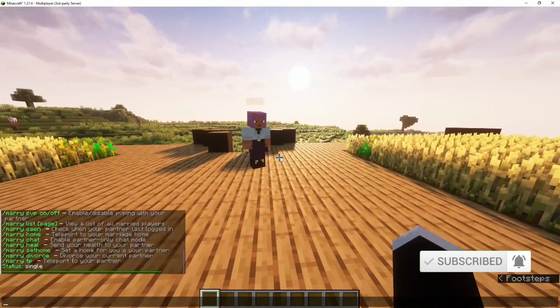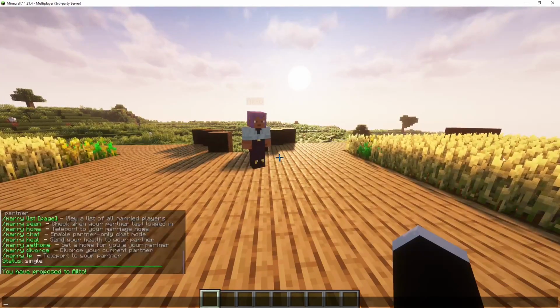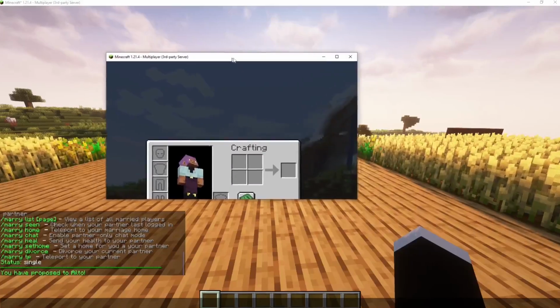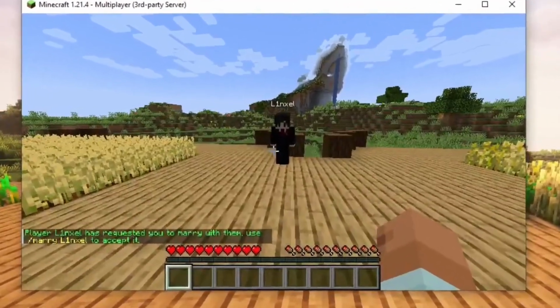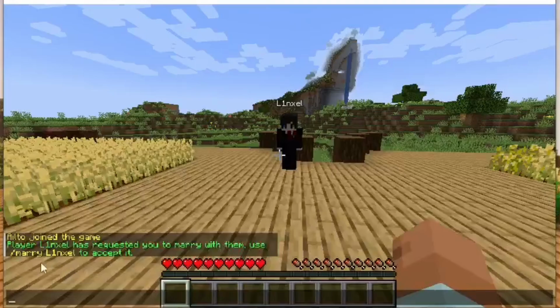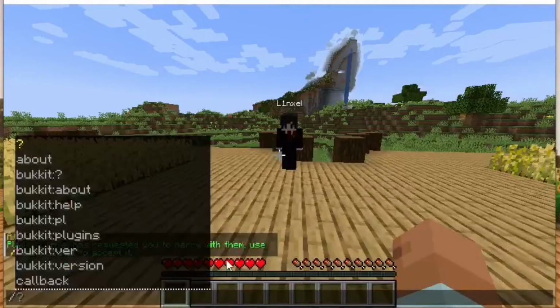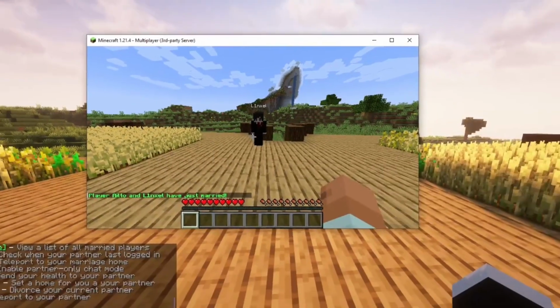So if I type in /marry Alto, it says I propose. Let me open up my other account. It says player Linksel has requested you to marry with them. Use /marry Linksel to accept it. So /marry Linksel, player Alto and Linksel have just married.